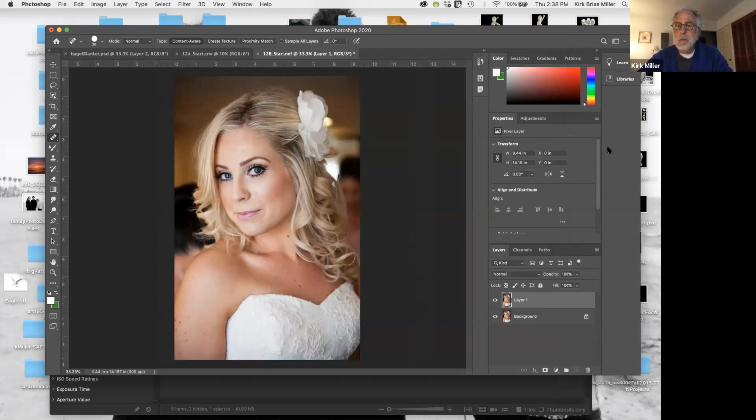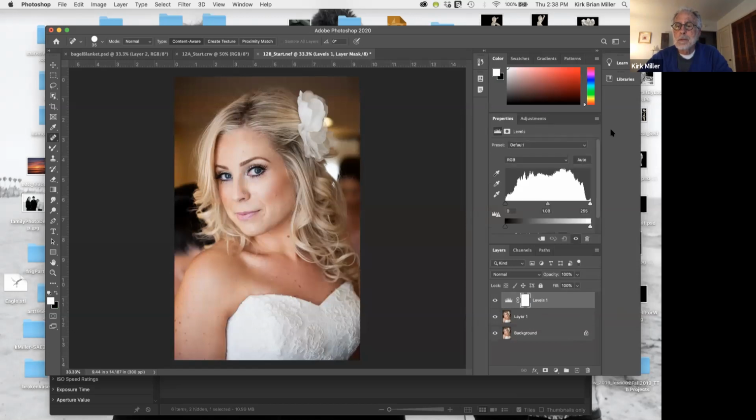So the next thing that we're going to do in here is go to adjustments and start with levels. How I work with levels is I always start with auto just to see what it does. And it makes a slight change to her.